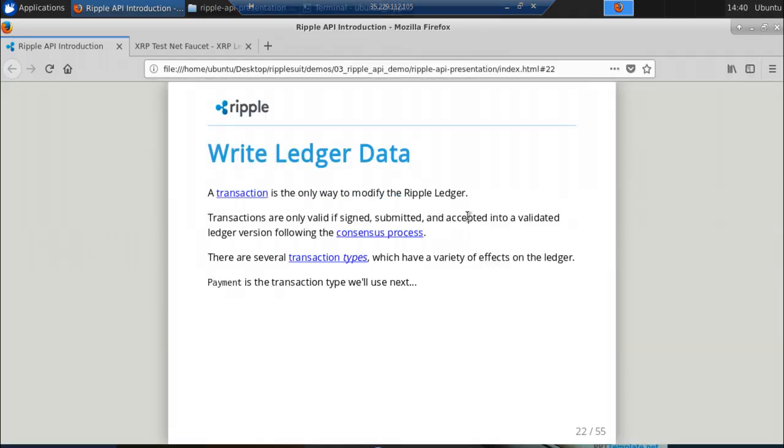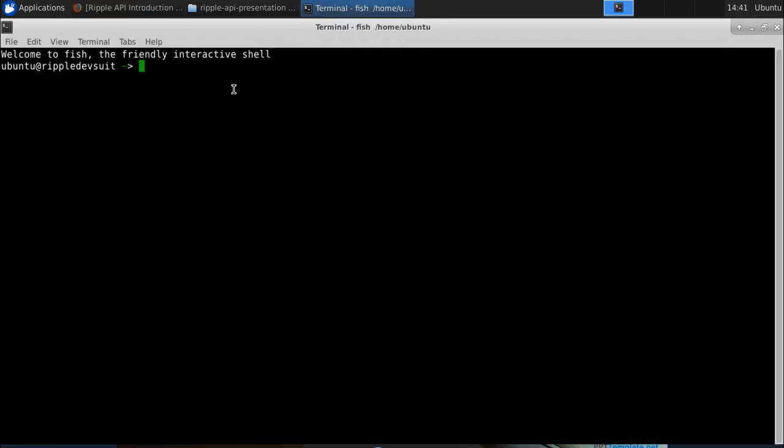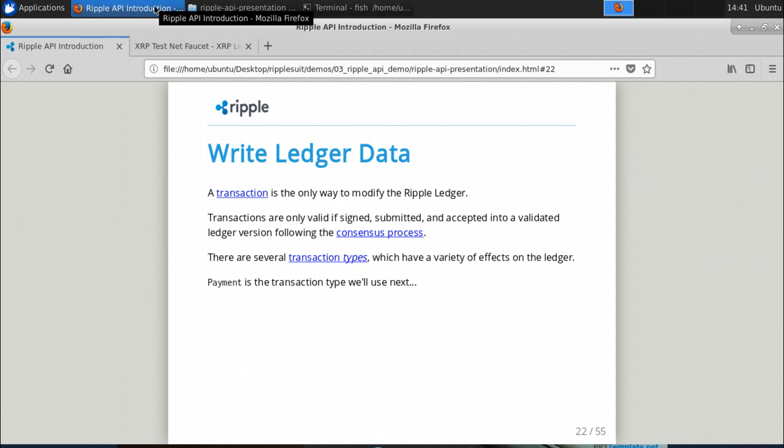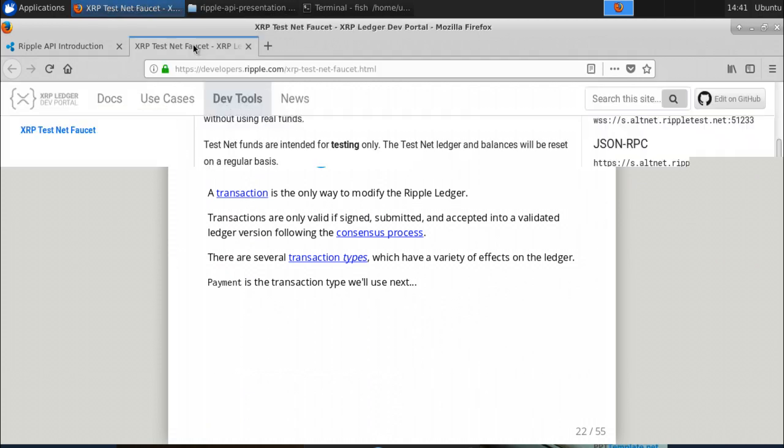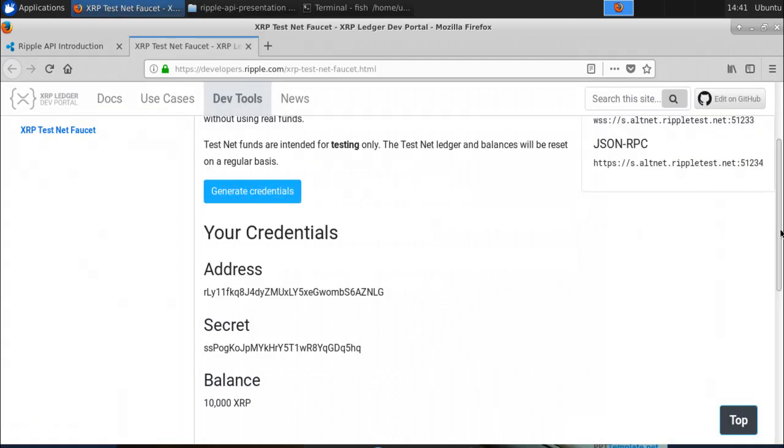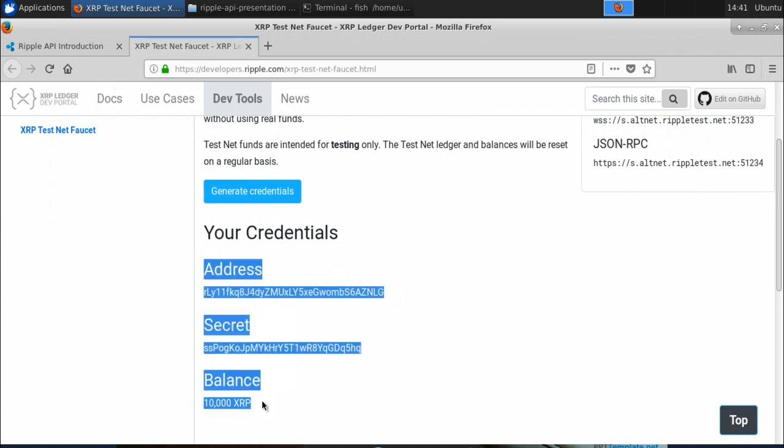So I'm connected to our virtual machine. I will create two new accounts. So for that, I already have this testnet. Okay, one account we already have created. I will copy the details over here.